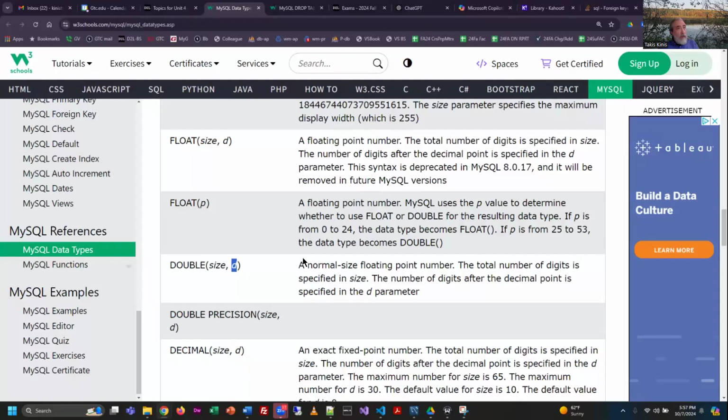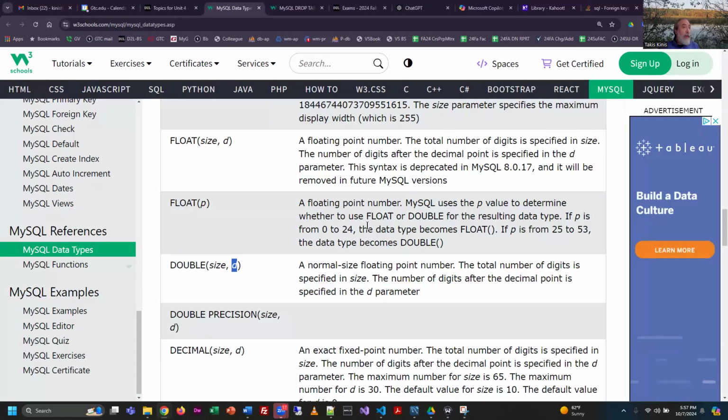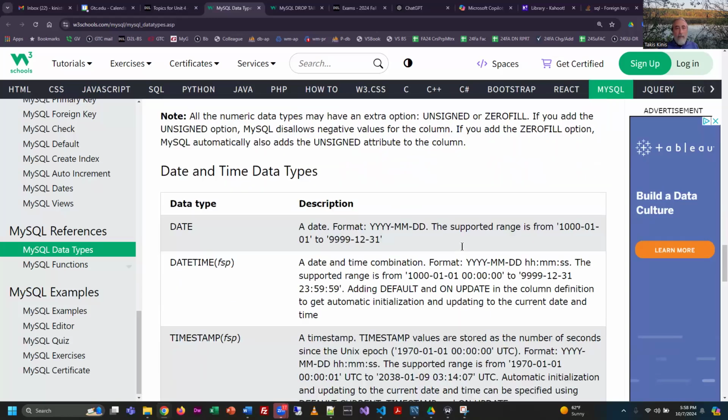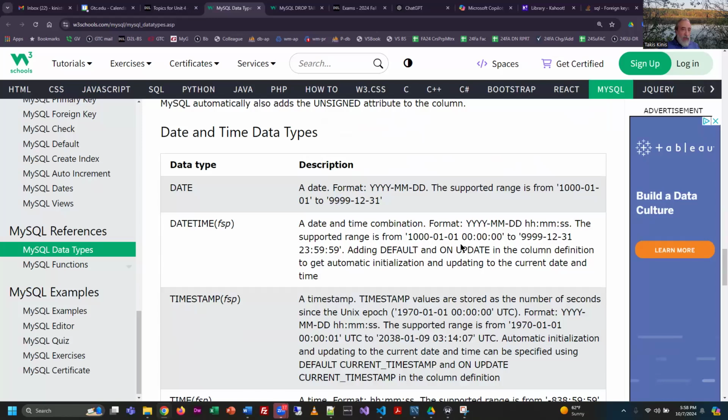Because you're working with 2 digits after the decimal point. And that's how the information is stored in the database. And think about it, that's probably what you want if you're dealing with money. It makes a whole lot of sense. All right. We also have the date and time data types.